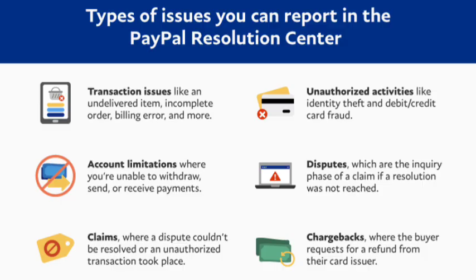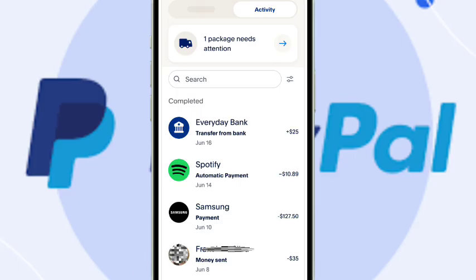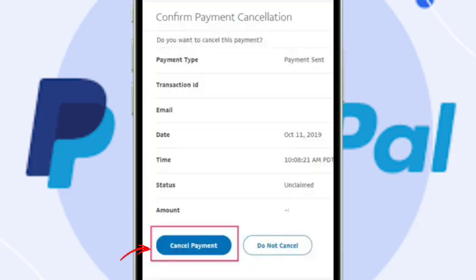If you're using the mobile app, tap Activity to locate the payment. You can then tap the transaction to see if a cancel option is available at the bottom of the details.